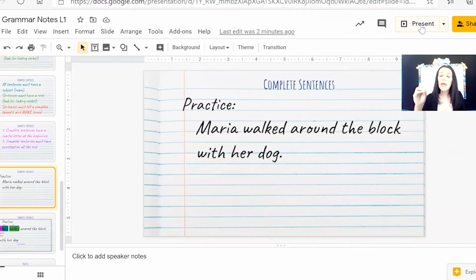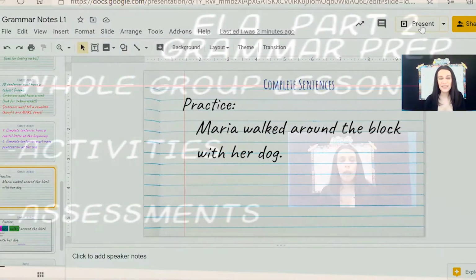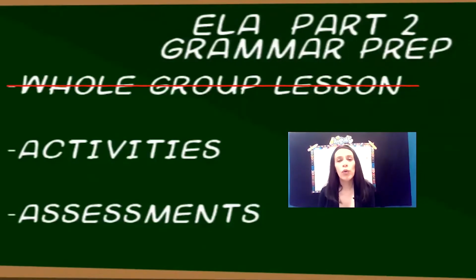Okay, so this is our part. This is our synchronous notes for our whole group. We're done. Okay, now we can move on to our synchronous and asynchronous student assignments, which is what we're moving on to next. We're done creating our whole group synchronous lessons. We're ready to start working on creating our synchronous and asynchronous activities for our students.